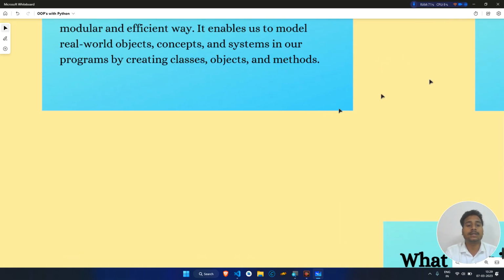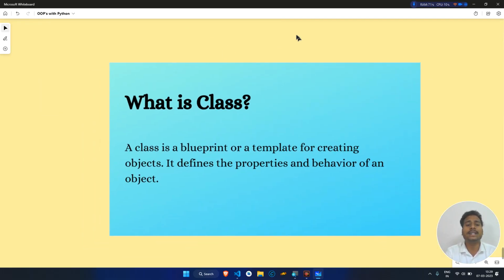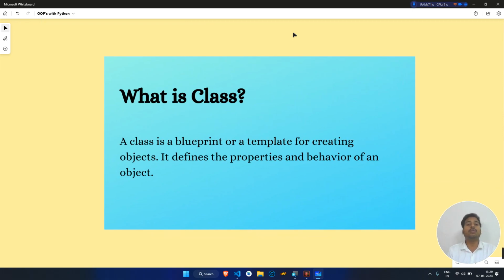So first, what is a class? In the OOPS concept, or in any programming language, like Java, which is a pure object-oriented language, the starting of the program itself starts with the class. So let me tell you the significance of a class. A class is a blueprint or a template for creating objects. It defines the properties and behavior of an object, which means a blueprint.